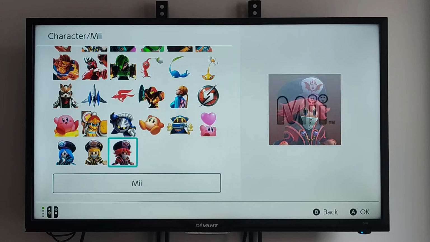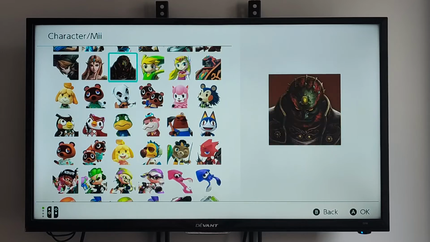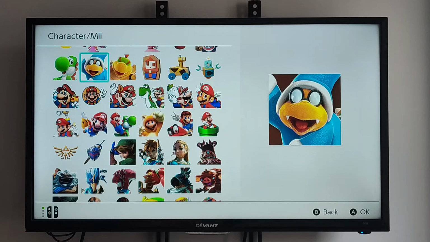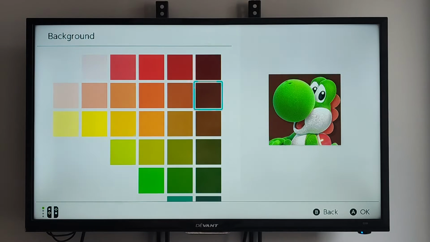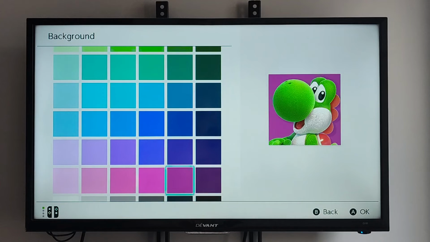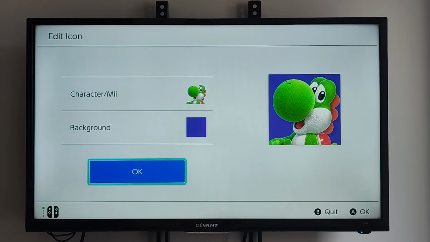So we can go all the way down. We can see them all. But let's go to one of these people. So let's go to this one right here with Yoshi. Select A. Then we can go to the background and change this as well. So let's do more like a blue background. And then go to A. And then go to OK.